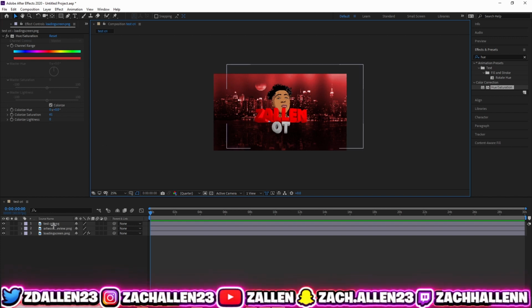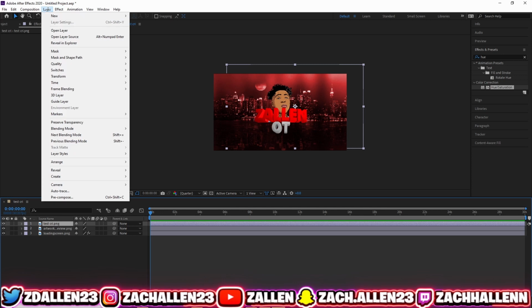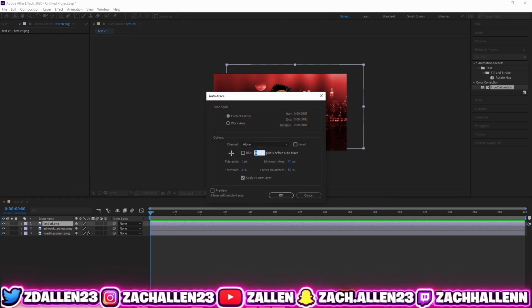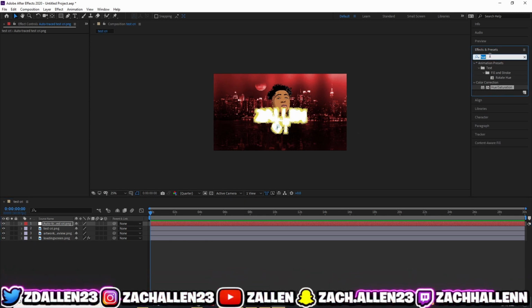Okay. So now what you want to do is go to your text. You're going to effect, not effect, my bad. Layer, auto trace. Make sure it's these settings right here. Apply to a new layer. Make sure that's all this right here. There you go. Hit OK, and it's going to auto trace it, and that's what it's going to look like. Trust me, it's not going to be like that.